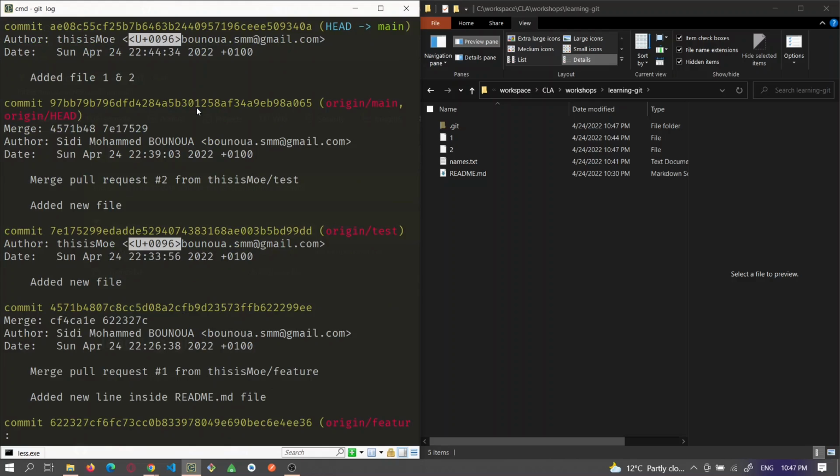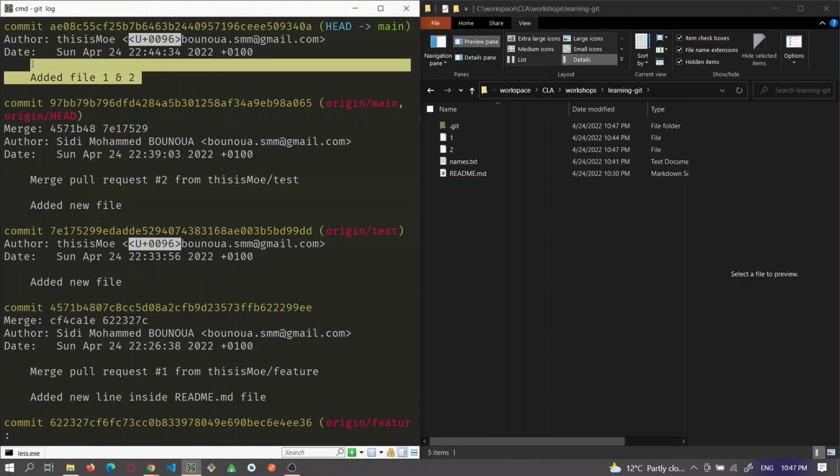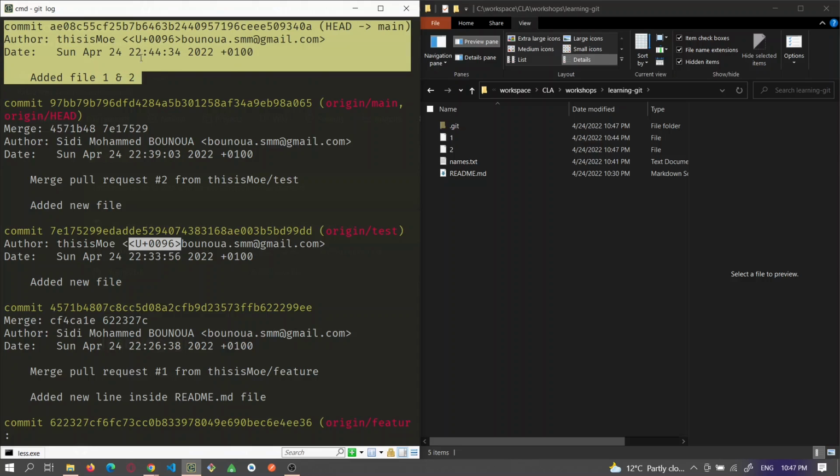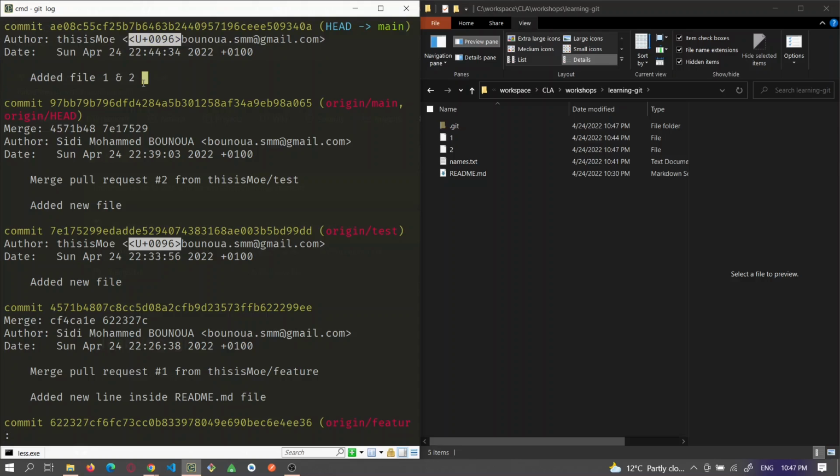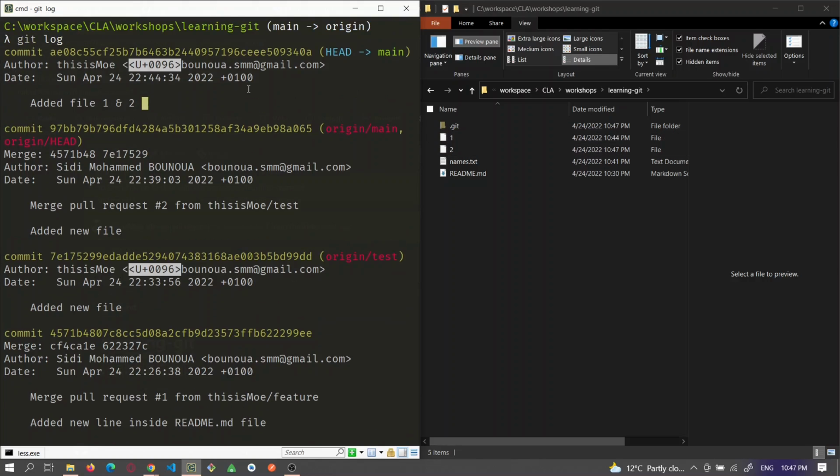Awesome. We can see now that we have these 2 commits merged into one single commit. So we have both our files right here, and instead of 2 commits, 1 for each file, we have one single commit containing both changes. Awesome.